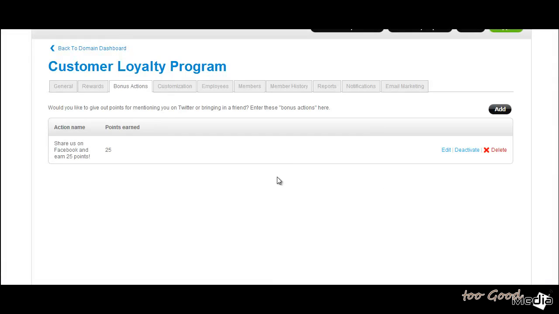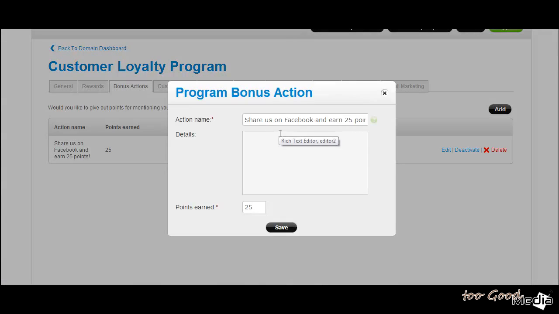Now under bonus actions, if you'd like to give out points for mentioning the business on Twitter or Facebook or bringing a friend, you can specify those bonus actions here. By the way, this is in no way integrated with other social networking sites or review sites. Basically, the business owner or the employee would have to manually verify that that person had completed that action.